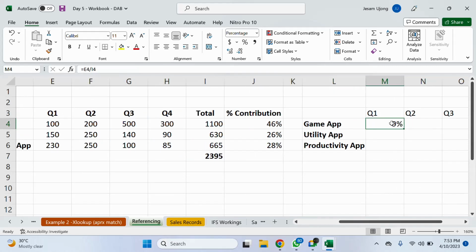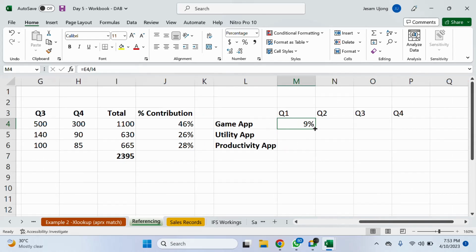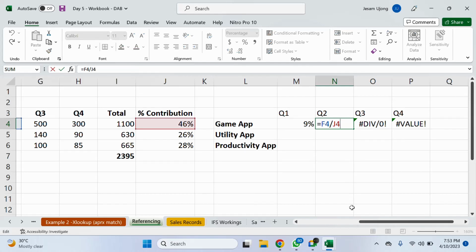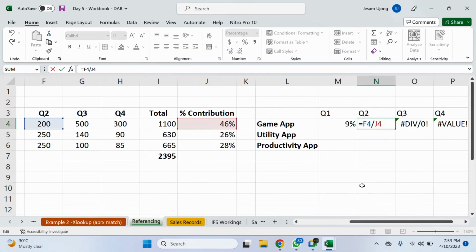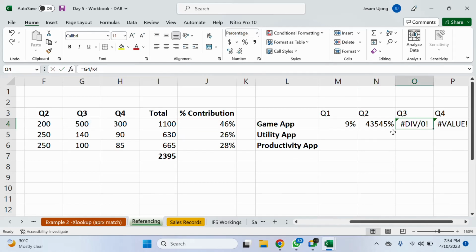So we've seen that 9% was the contribution of the game app, so the grand total for the game app. Now let's drag it through to see the others, and we get errors. Why is this so? Let's look at it. You see? So when we dragged it, this other one, the denominator moved from the total to contribution percentage. And then this other one went on, and then we have a bunch of errors.